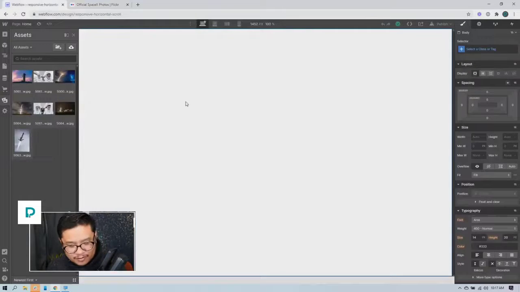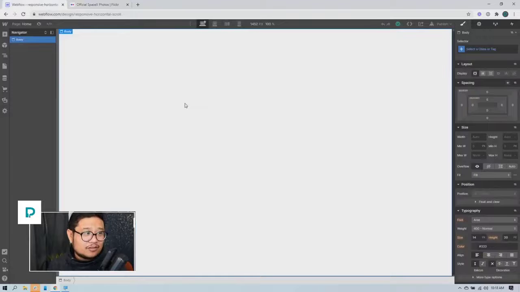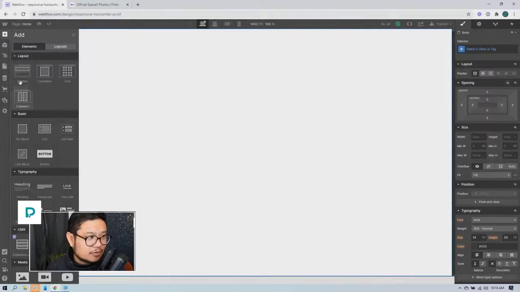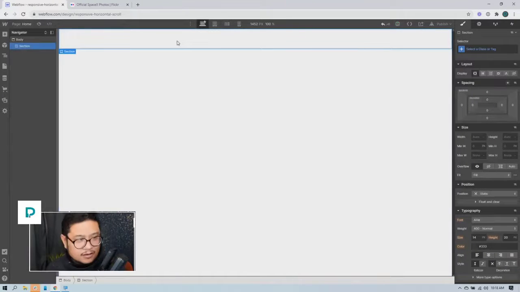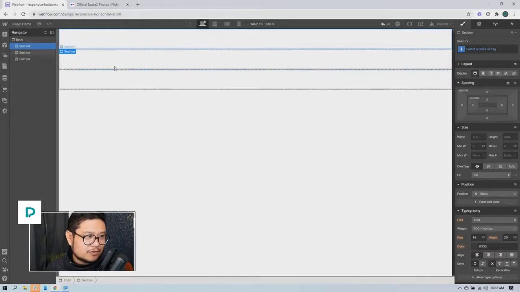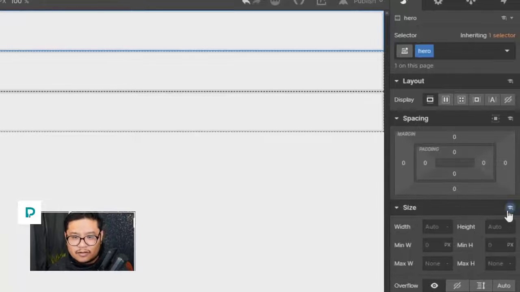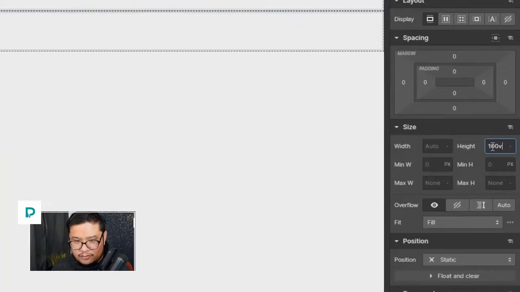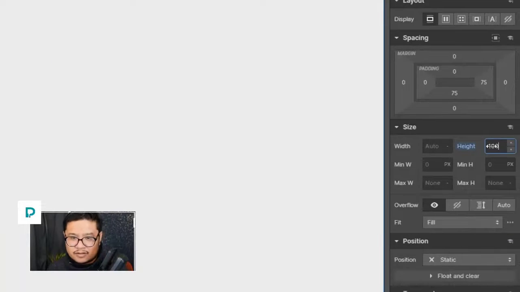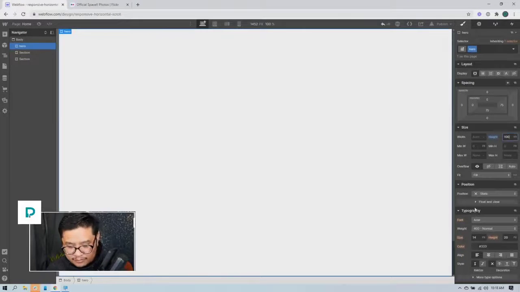All right, so we're going to have three sections. So let's put in three sections. One, copy, paste. One, two, three. Three sections. Done. For this first section, let's make it a full height. So we're going to call this hero, and then we're going to give it a height of 100 VH. And so that takes up the whole viewport height of the screen.